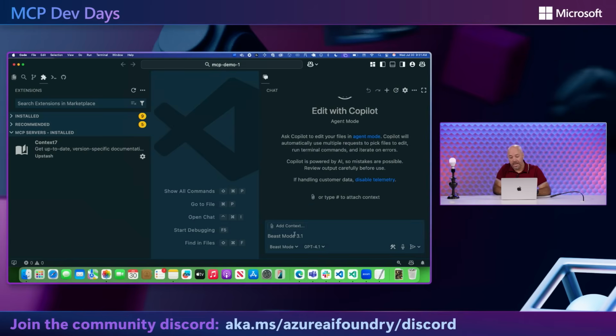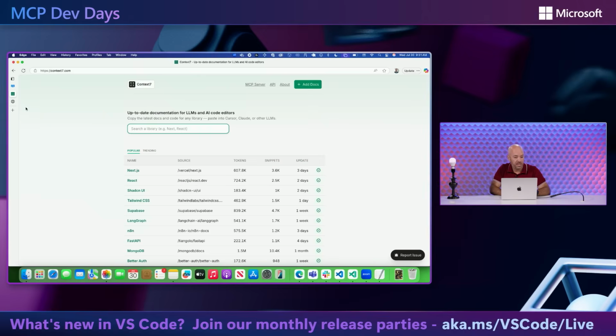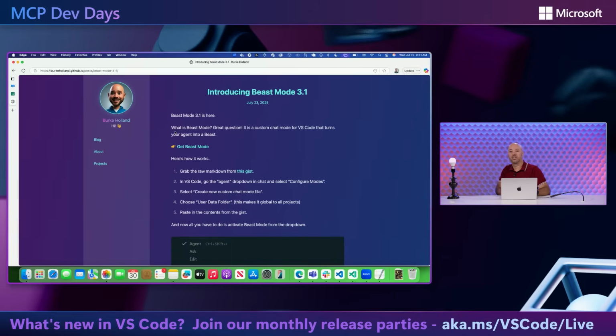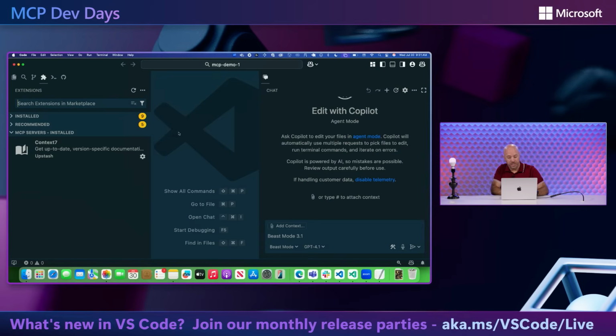We're also going to use a custom chat mode that's called Beast Mode. Custom chat modes are new in Visual Studio Code, and you can get this. It's just a prompt. If you come out to this blog post here that I made on Beast Mode, and then you just add it as a custom chat mode here under Configure Modes.